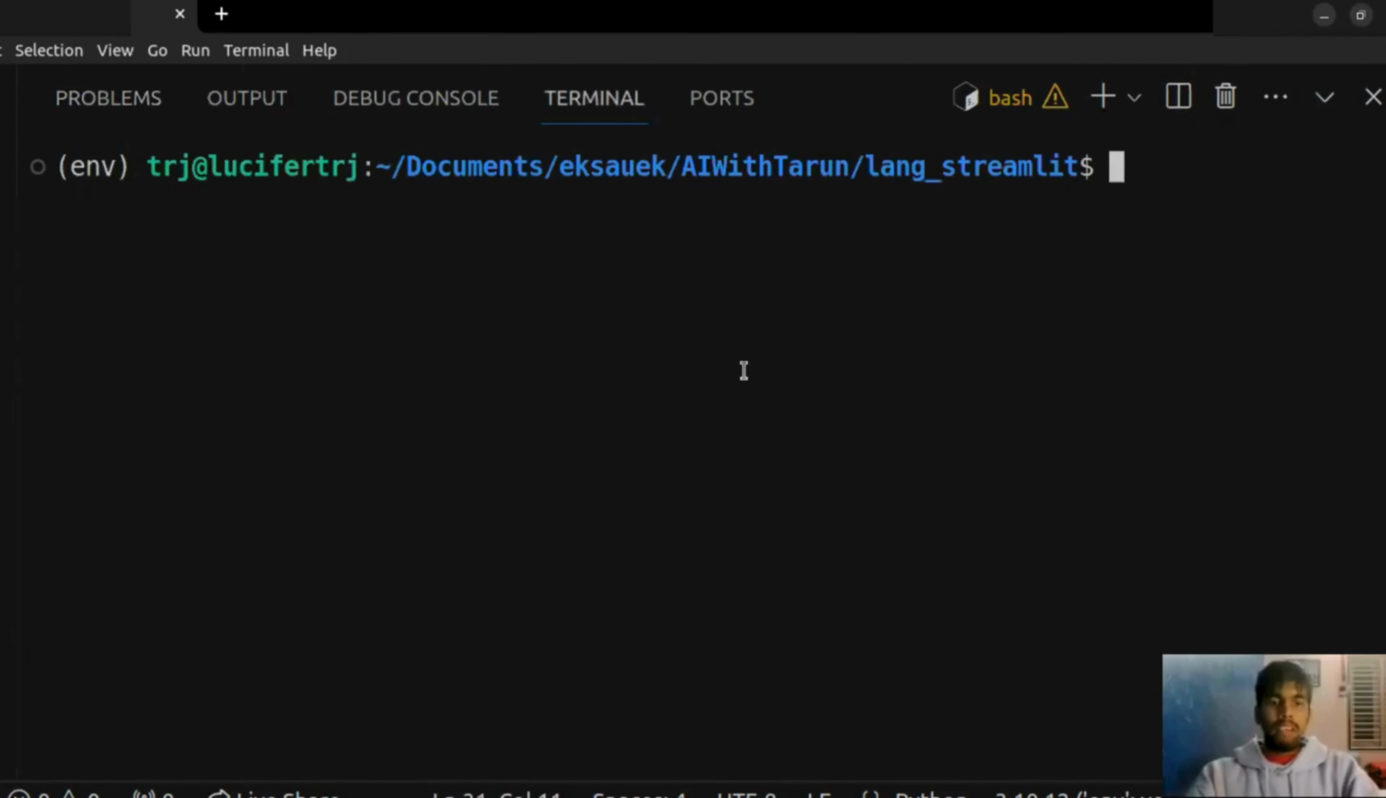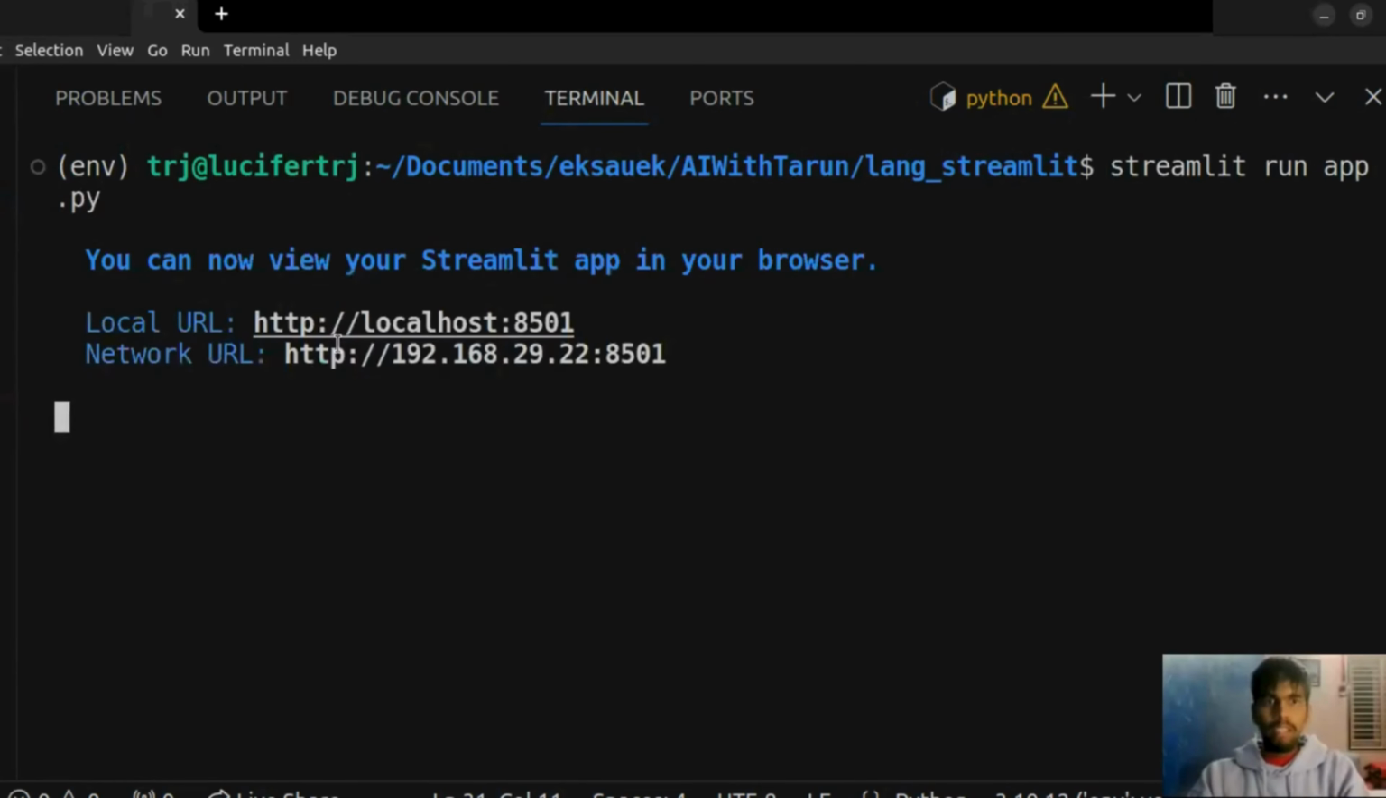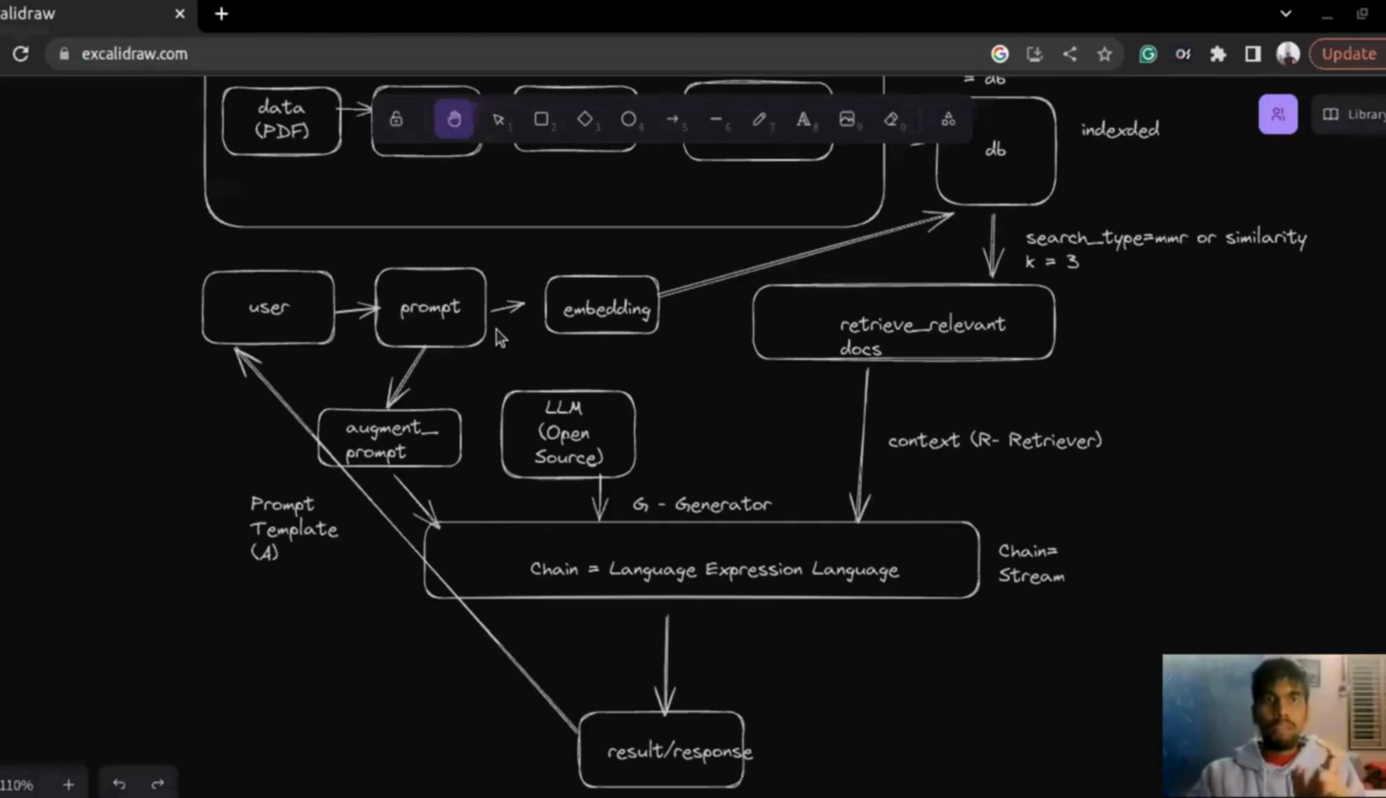In order to run Streamlit, you just have to run streamlit run app.py. Once you run this particular statement, it will give you a localhost URL and it will redirect you to the browser. In my case, it's going to take a few seconds because, yeah, it's already given. This localhost will give you the link and automatically redirect you to a web browser.